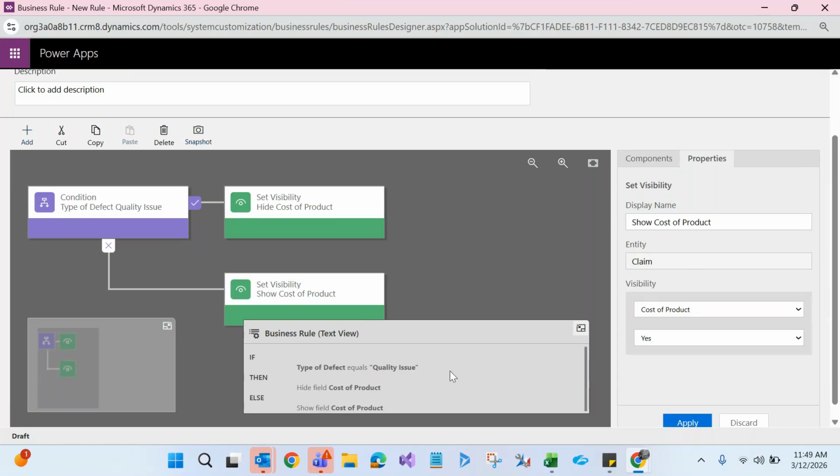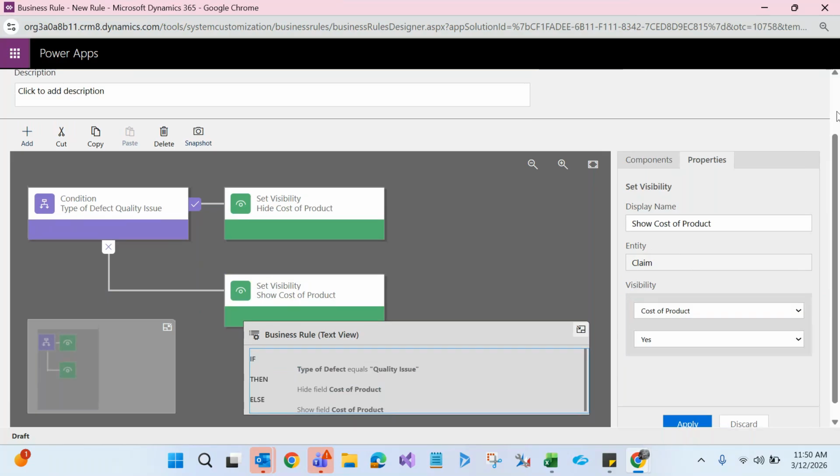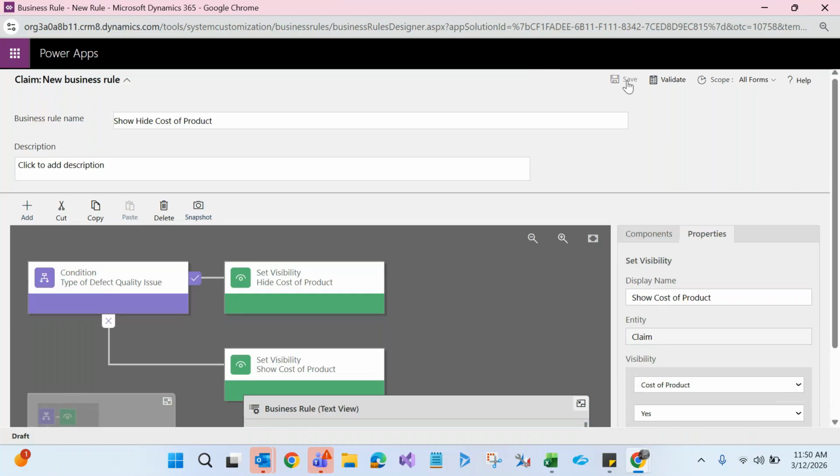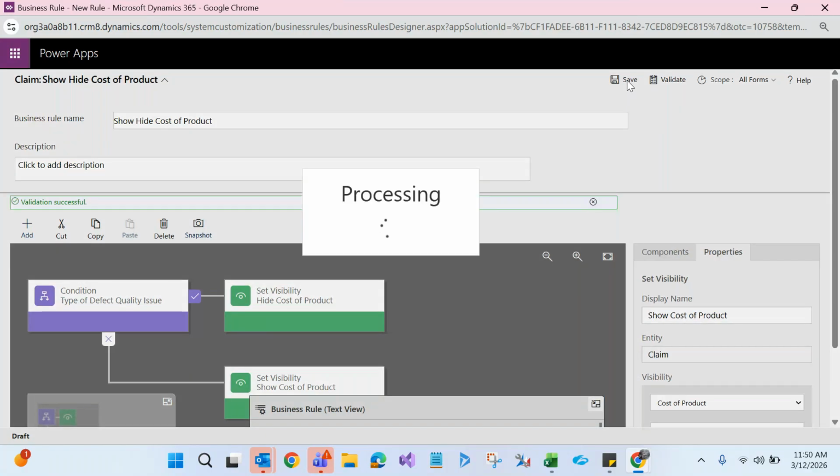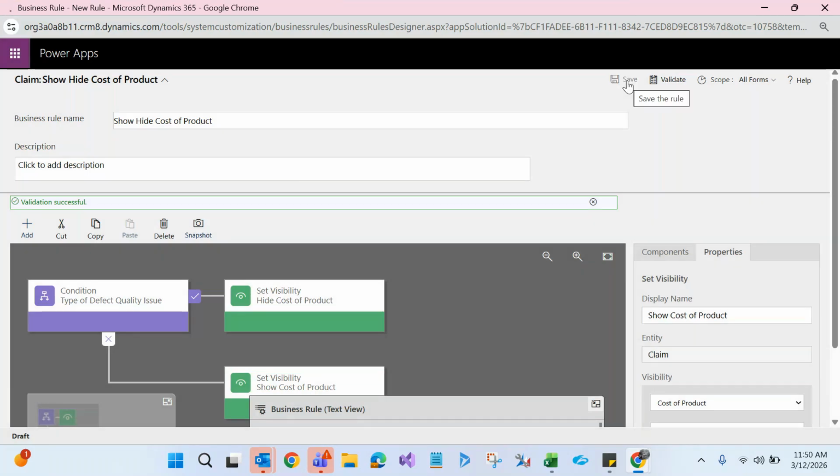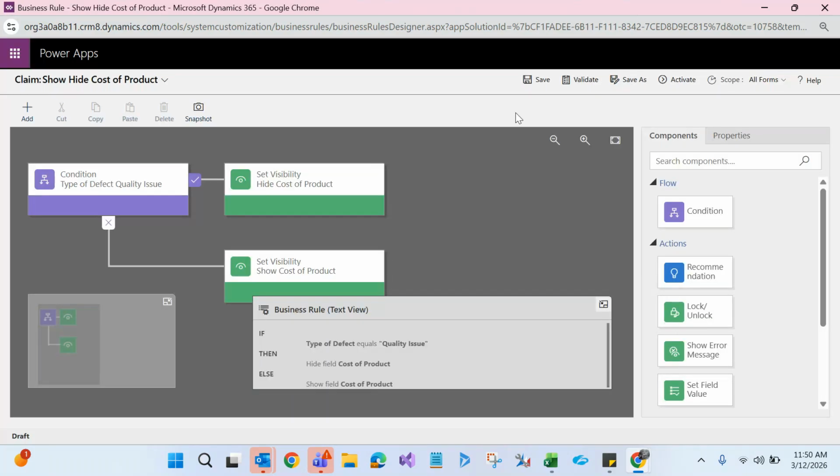Okay, now it is done. See the if condition here. If type of defect equals quality issue, then hide cost of product. Else, show cost of product. If it is quality issue, hide. If not, show. That's it, very simple. Click on save. Business rules are very simple. Okay, so now I saved it.